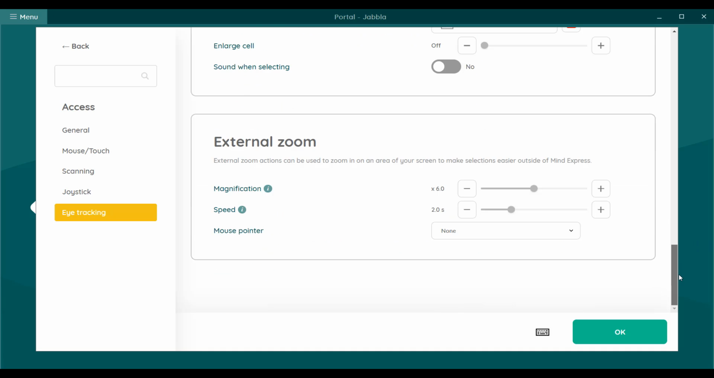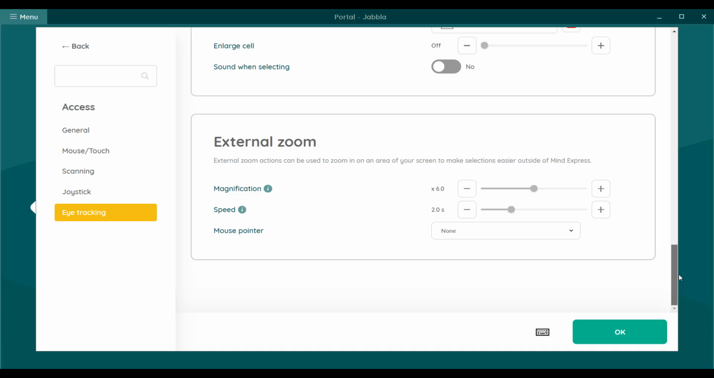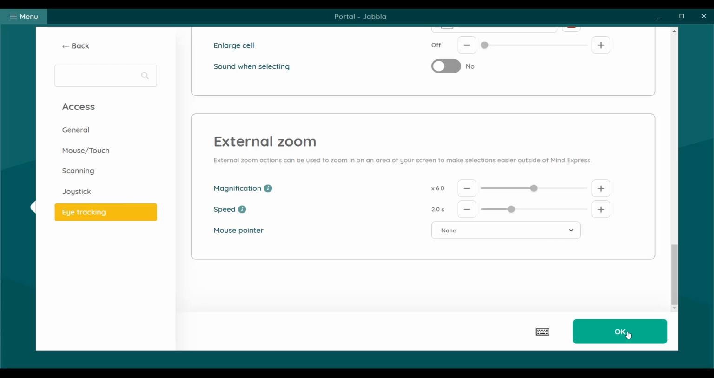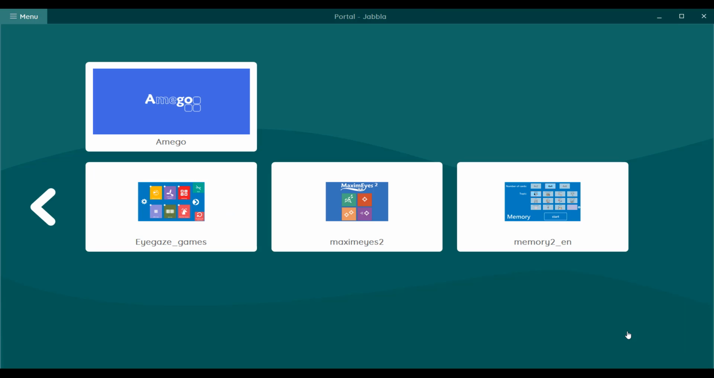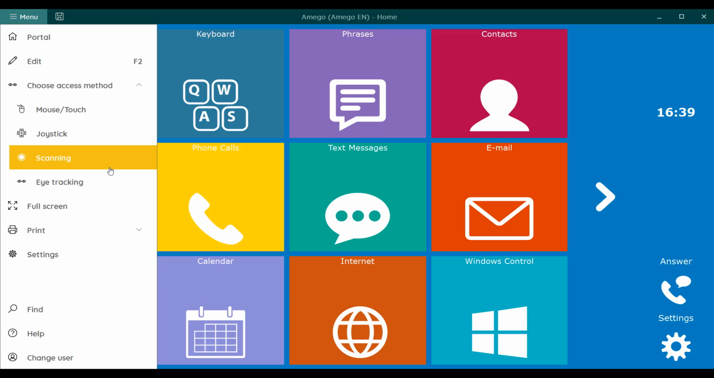When using eye tracking outside of MindExpress in Windows, accessing small targets on the screen can be very difficult with eyegaze. In the external zoom section, you can specify a magnification amount that enables you to zoom in on small targets. You can also specify the mouse speed and the mouse pointer type. In the menu, you can easily switch between different access methods.